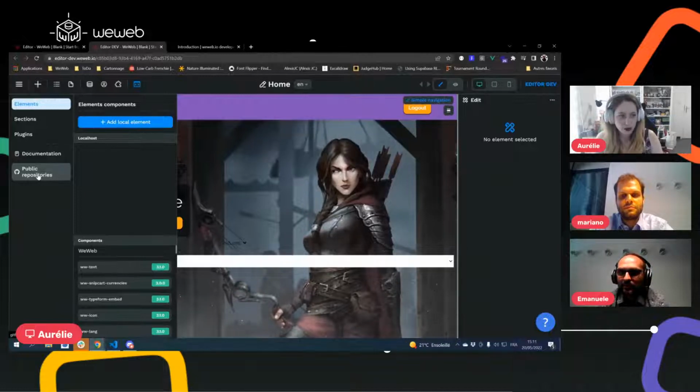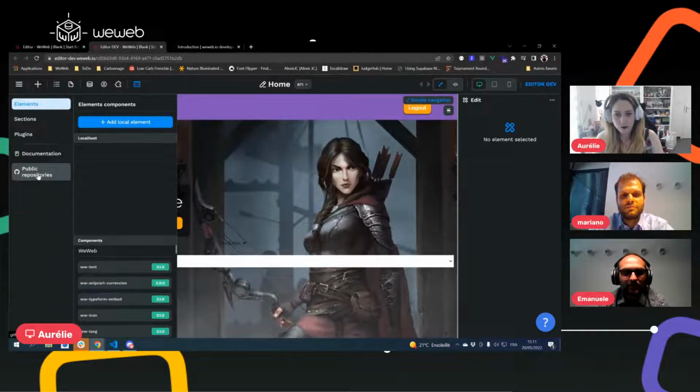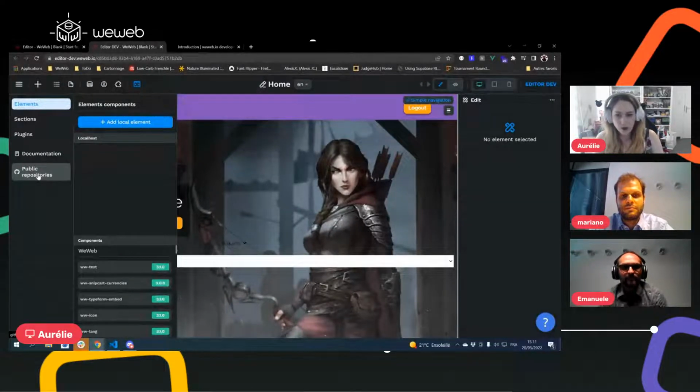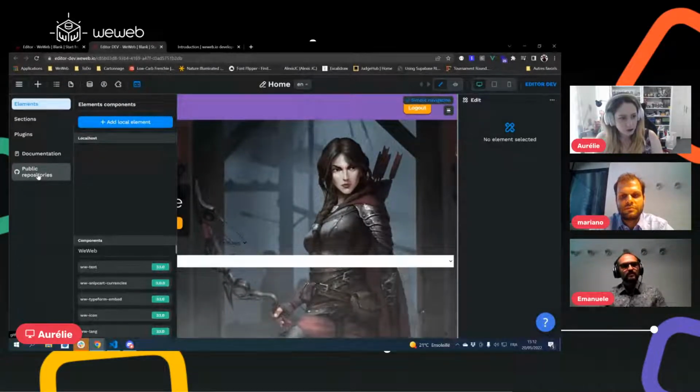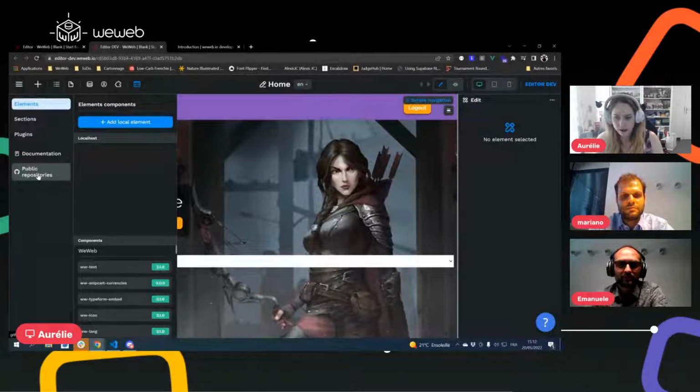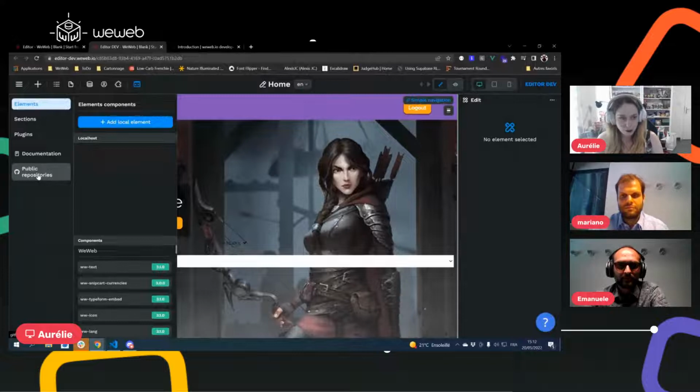It's also something we may change. Sometimes we do something in one way, and then because we develop a lot of components, we add more options or more features, so it's easier for next time. So don't hesitate to take a look at that. There are normally good examples of how to do stuff in WeWeb.